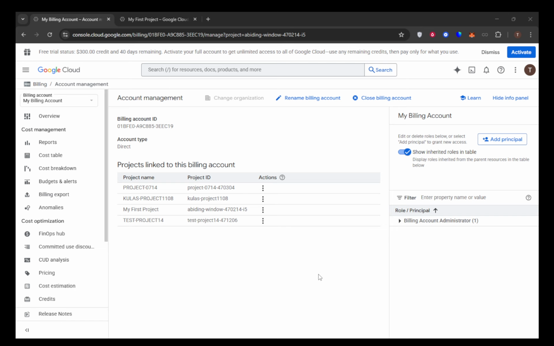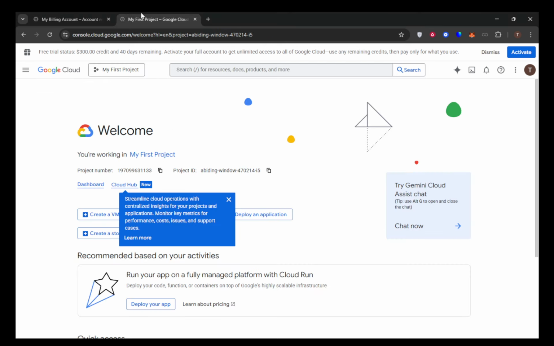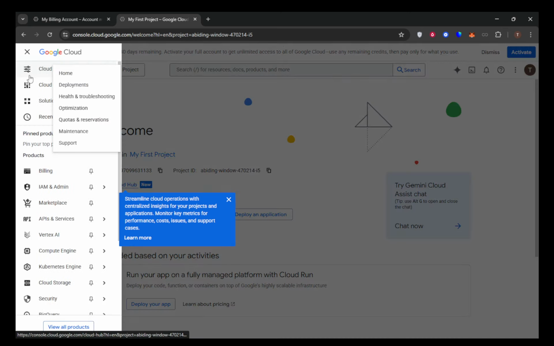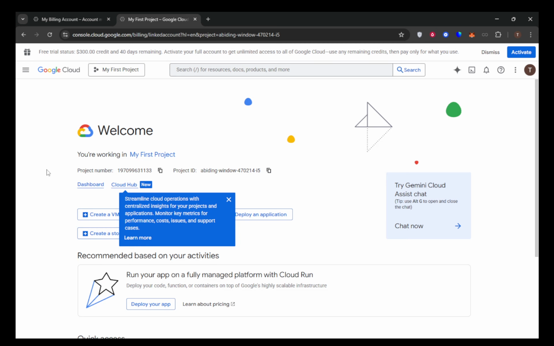First things first, you'll need to head over to the Google Cloud console and sign in with your Google account credentials. Once you're logged in, you're going to want to navigate to the Billing section. You can find this by looking for the tab labeled Billing and clicking on it. This is where you'll manage all aspects related to your account's billing activities.